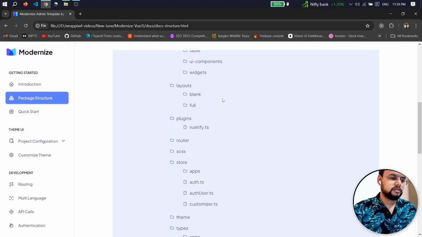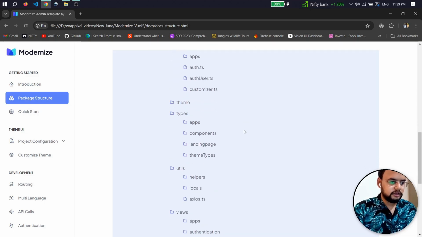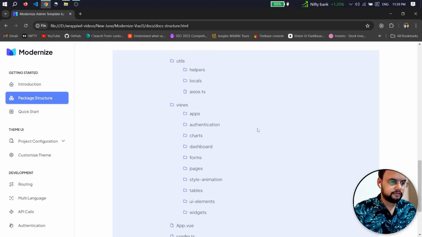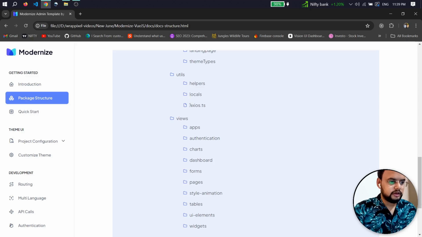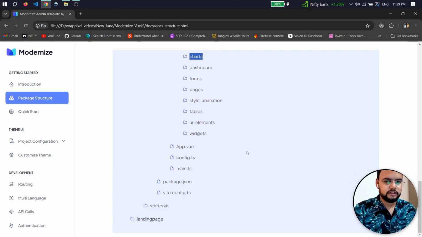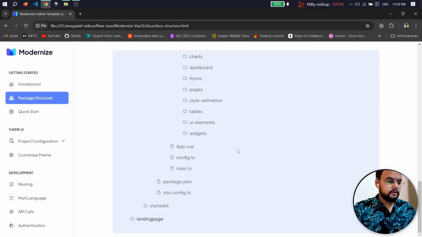Since we have different layouts, it's inside the blank and full. Then for routing we have router. For SCSS we have the SCSS folder. We also have authorization folders. Then since it's using TypeScript, for types we have types folder, right? Inside utils we have the Axios library. Inside views we have different charts, authentication apps, dashboard, which is again the UI part. And then these are the default view files, and this is for the starter kit, like I said.